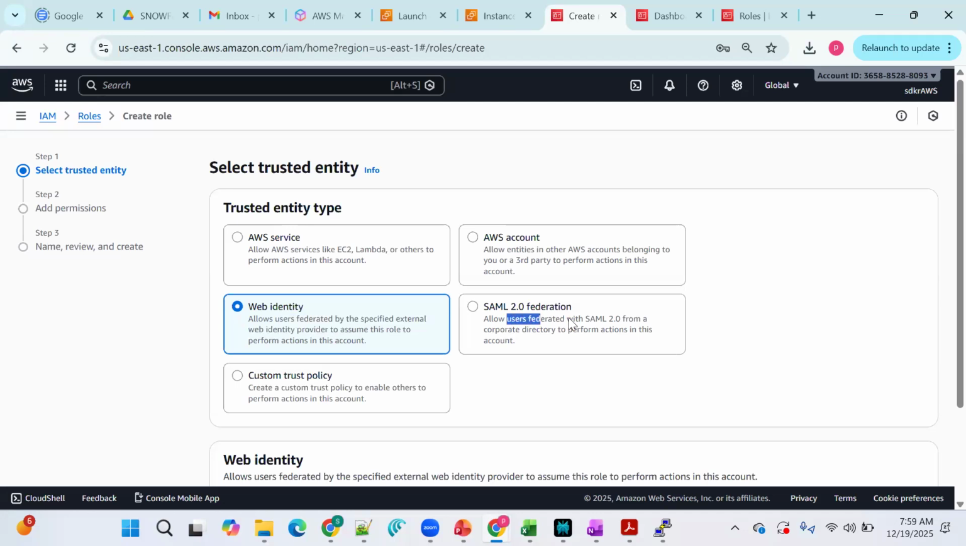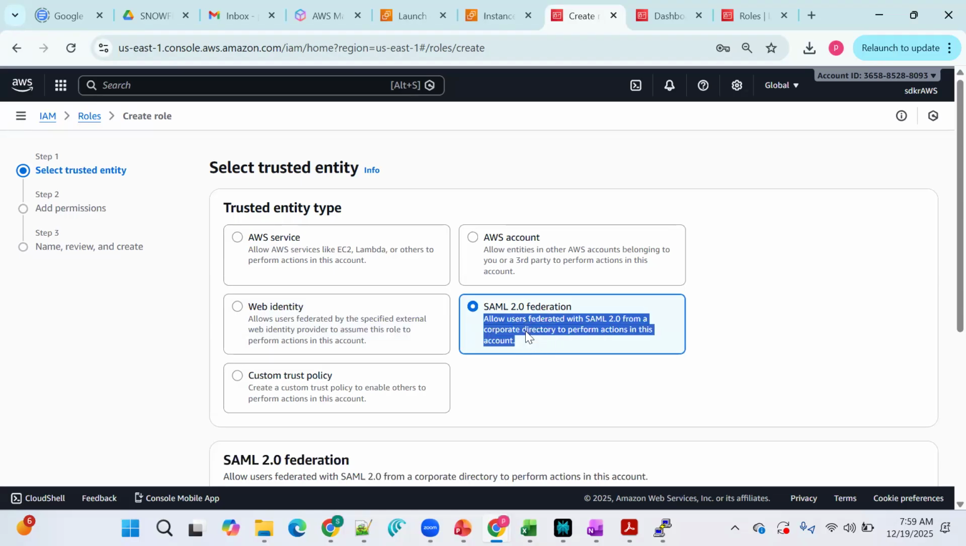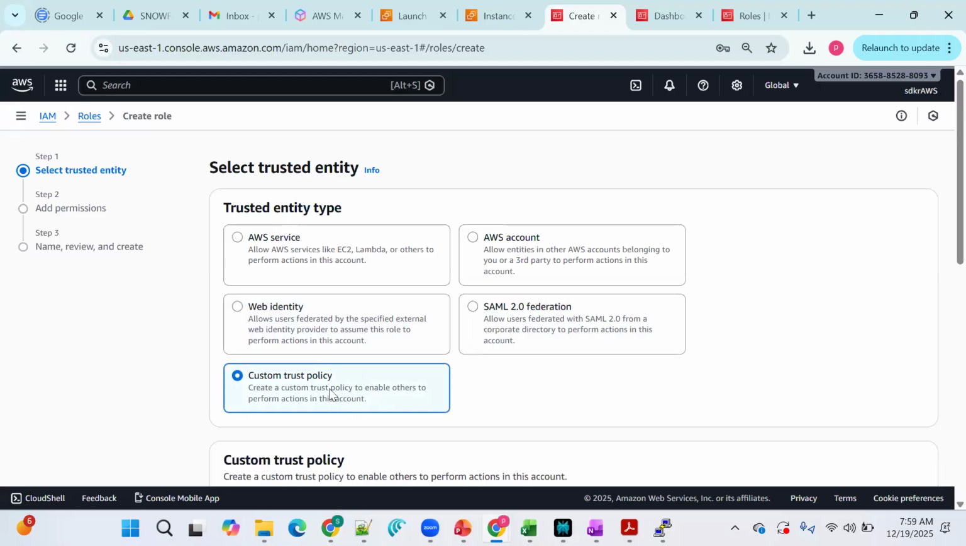Similarly, SAML 2.0 federation. For example, there are some federated users. If you want to allow that user to connect to this bucket, this is a kind of corporate directory, like whenever you join any company, they will provide a username and password with SSO, single sign-on option, right? Or if you want to create your custom one, you can create a custom trust policy to enable others to perform access.